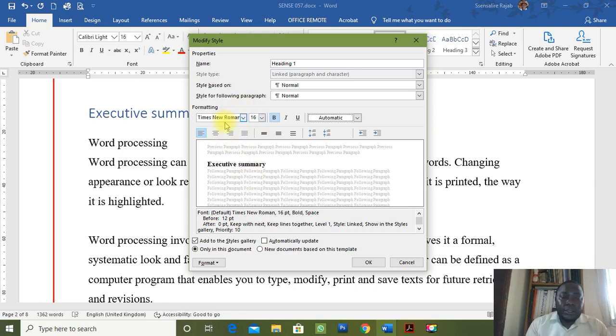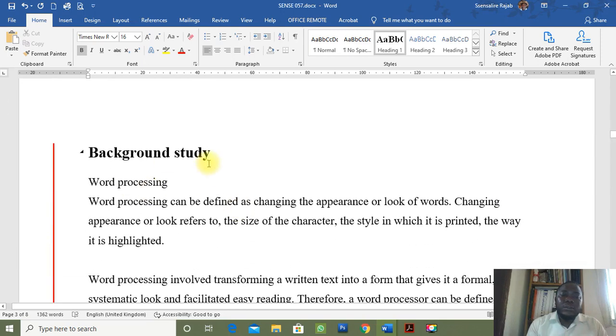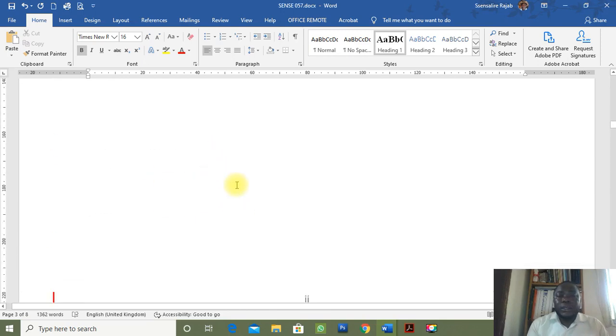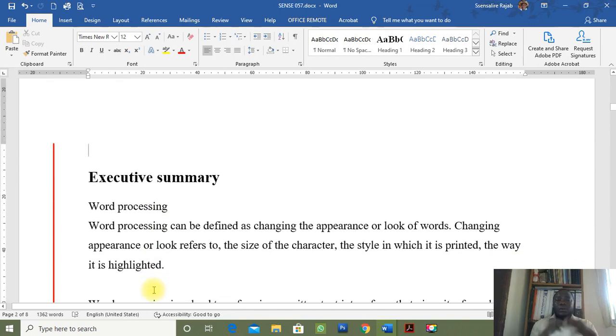So when you are done, since we have already applied these ones and they are in blue, you come here and say automatically update, such that I don't need to go back to each and every heading and change the same. So when I click here, the computer will change all of them automatically to what I've done. Just like that. So we have finished identifying all the headings we want to appear in our table of content.